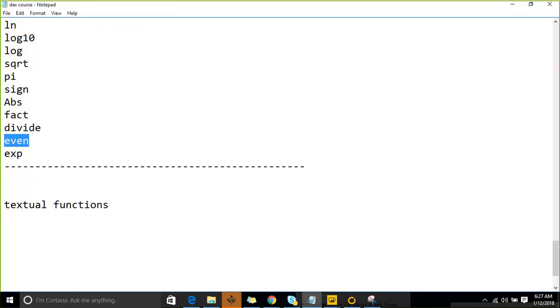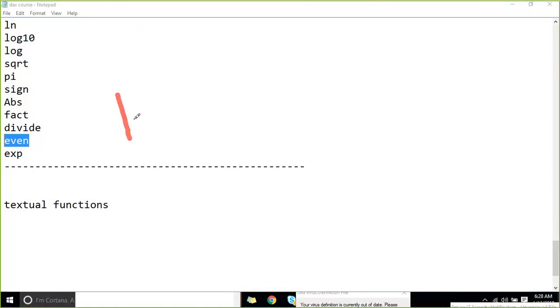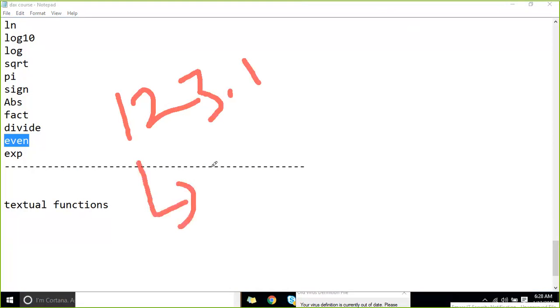The even function is going to round to the nearest even number. If you have even numbers, they will stay even. If it is an odd number also, it is going to round it to the nearest even number. Here you have 123.1. It is going to round to the nearest even integer, 124.